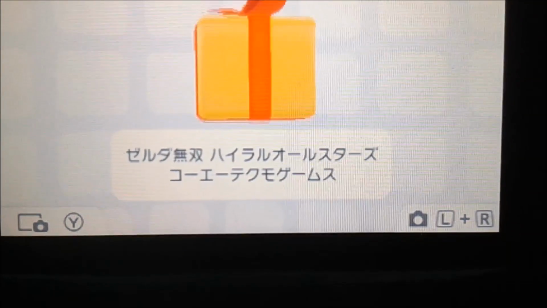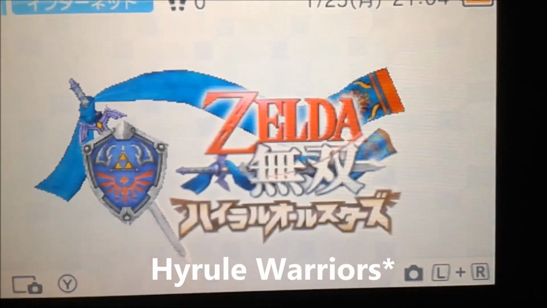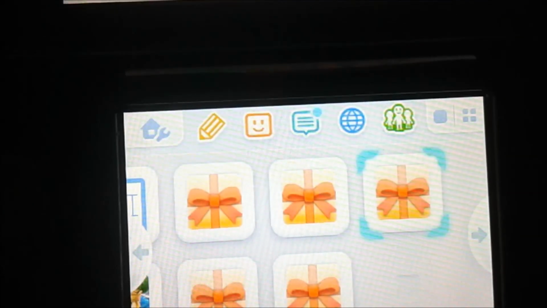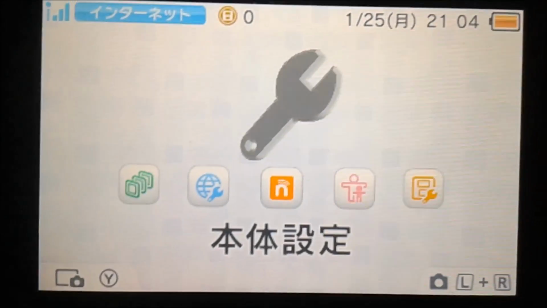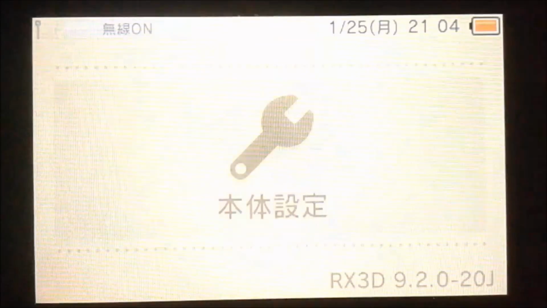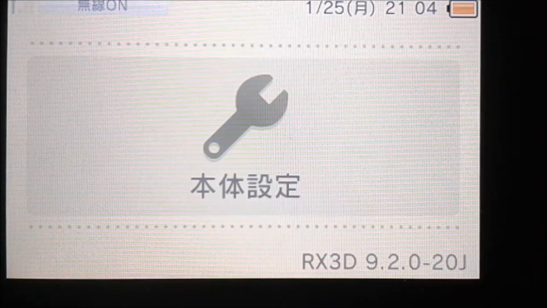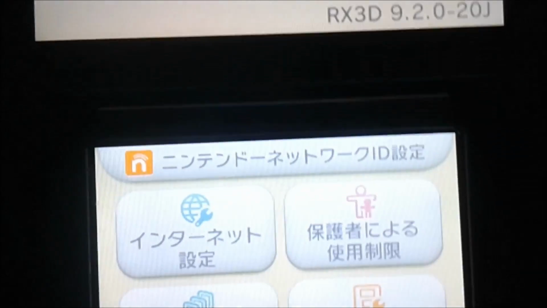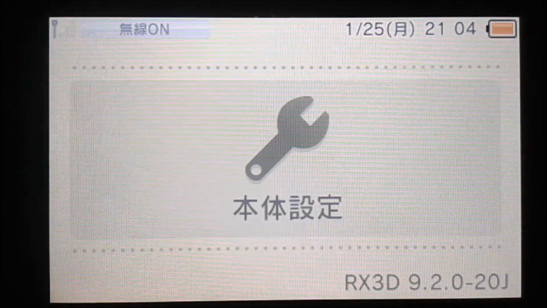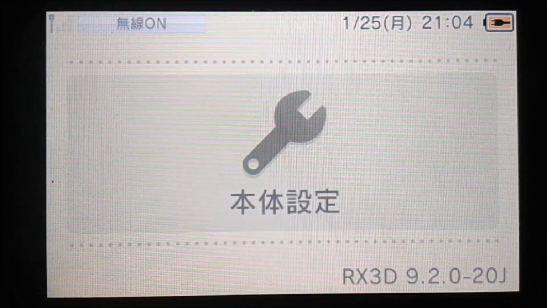That's actually really good news, because Try Force Heroes or, yeah, I've got a lot of CIAs I didn't even know I had on here. Okay, whatever, so let's check our system settings. Okay, yep, 9.2.0-20J. So this is proof that we can change our emuNAND by simply installing a few CIAs and injecting a secure info.